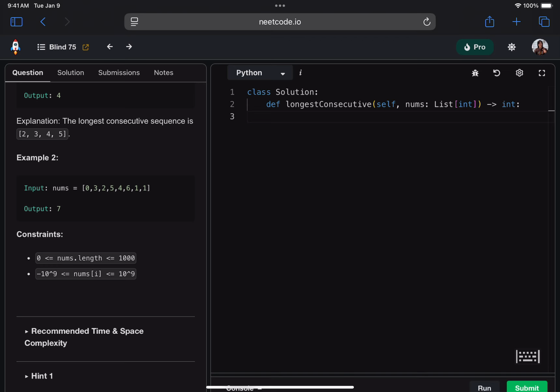So we'll have between 0 and 1,000 numbers, and the numbers themselves will be between negative 10 to the ninth and positive 10 to the ninth. As usual, that is not really something we have to worry about. We're going to assume that numbers behave nicely for most of these problems.